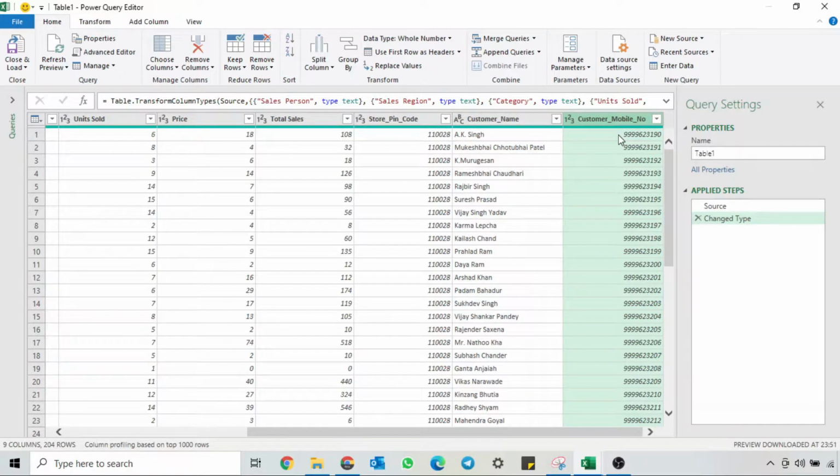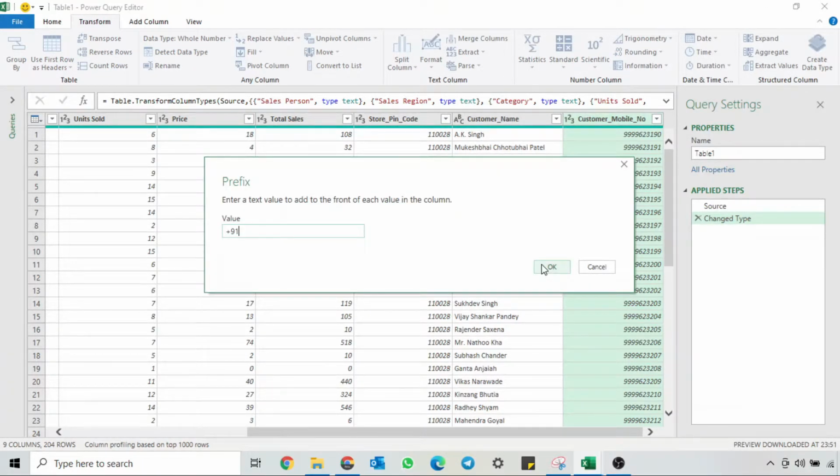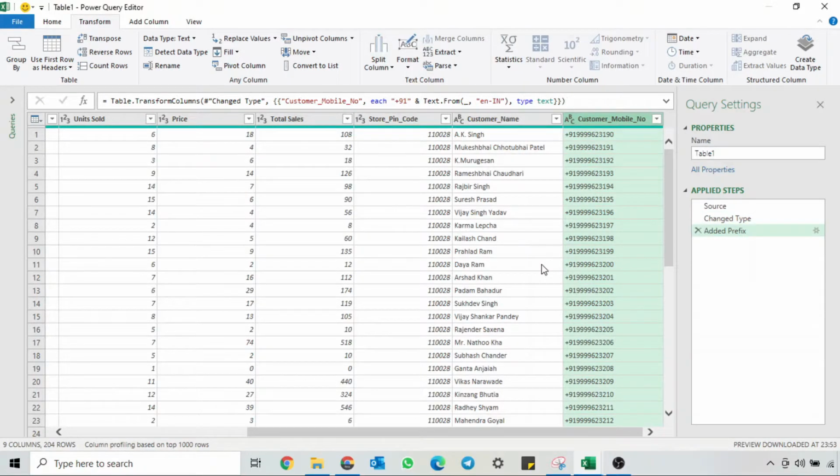First, we will transform the customer mobile number. I'll go to the transform tab, go to the format, and we have an option of a prefix. I'll click on prefix. I'll type +91. I'll hit OK. And Power Query has added the prefix. Same way, I can also add suffix to that. Let's quickly test that option as well.